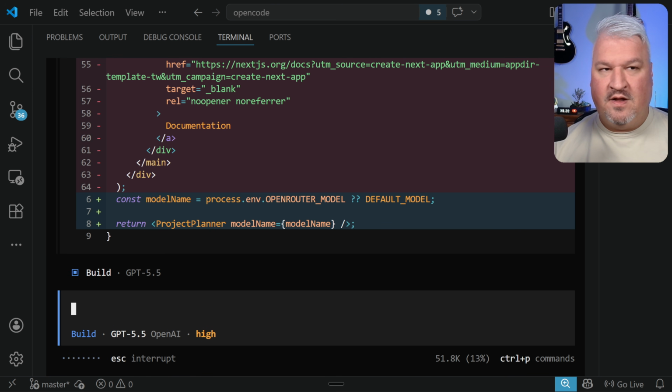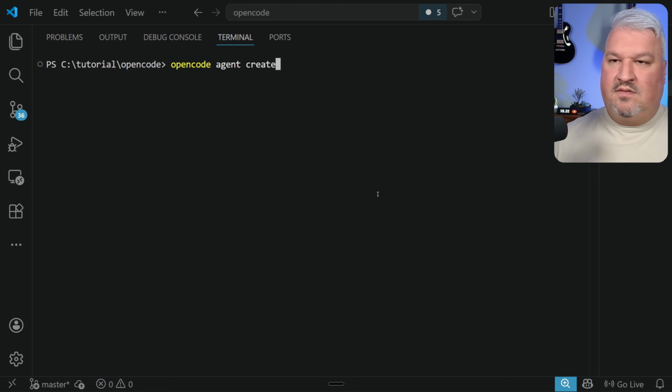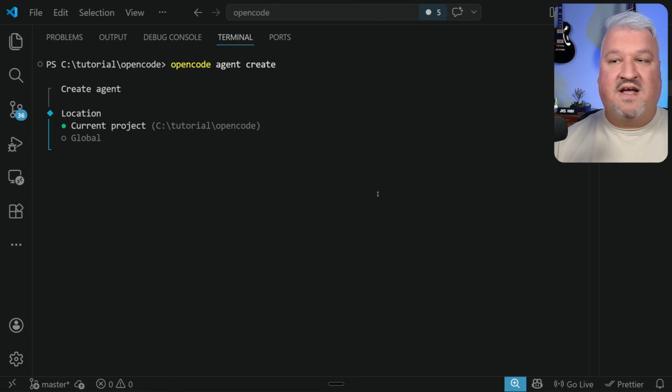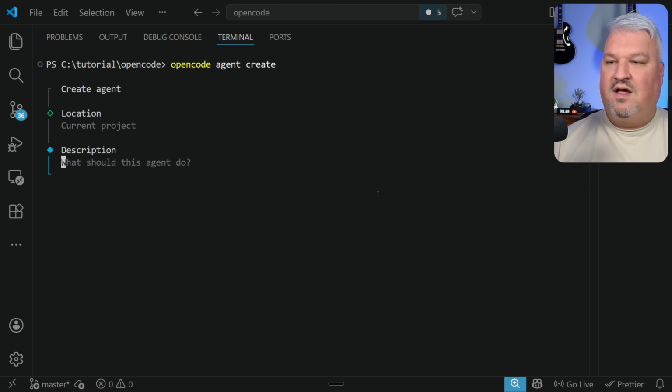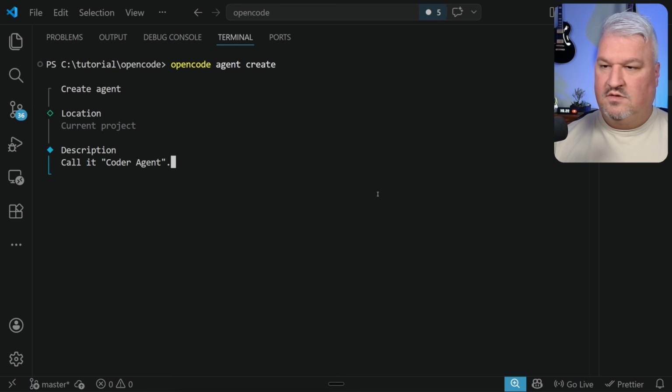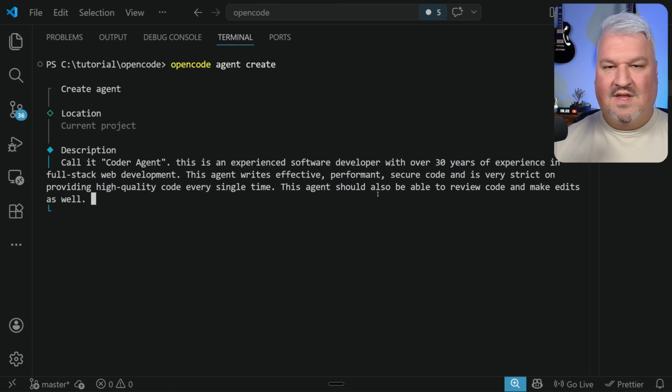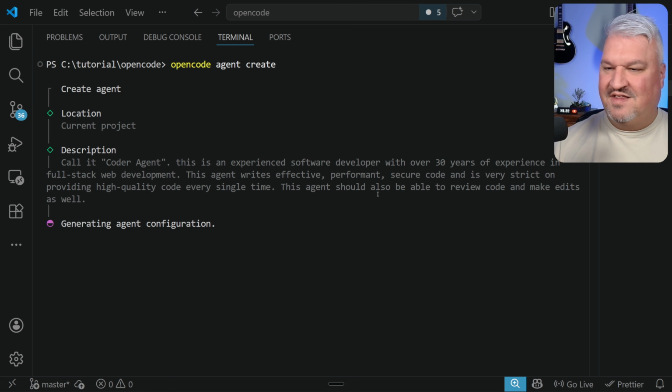So I'm going to open up a new terminal session. Then let's run the command opencode agent create. We'll just create this agent in this local project. And now we can give a description of what this agent should be able to do. So I'll just say, call it coder agent. I don't know, just for fun, let's pass that. And this will generate a new agent for us. So if you do want to create agents that specialize maybe in only UI design or coding or testing or documentation writing, you can definitely do that as well.